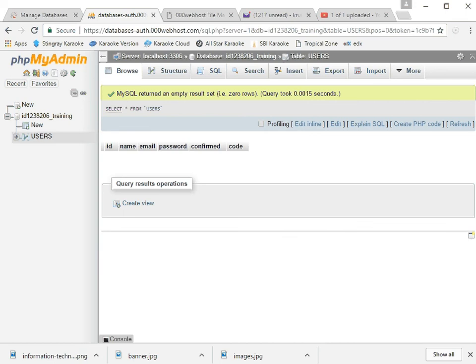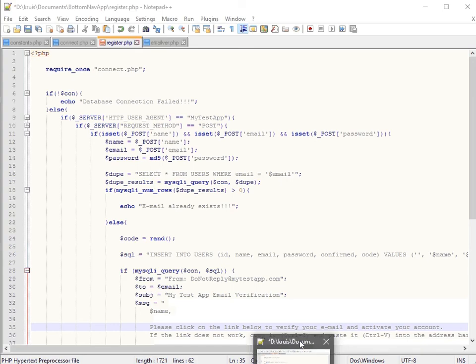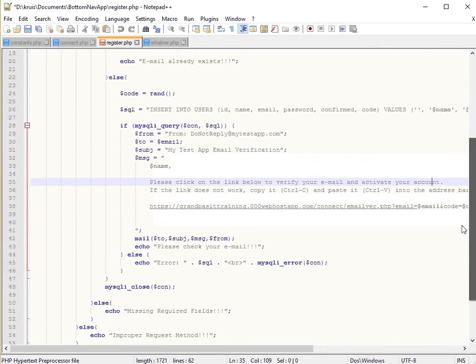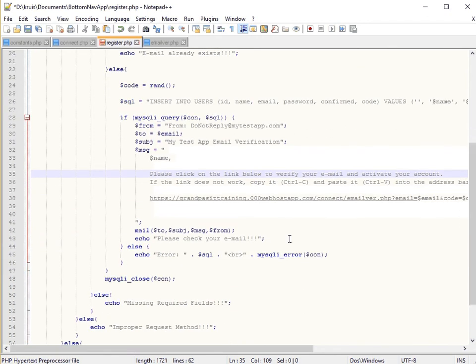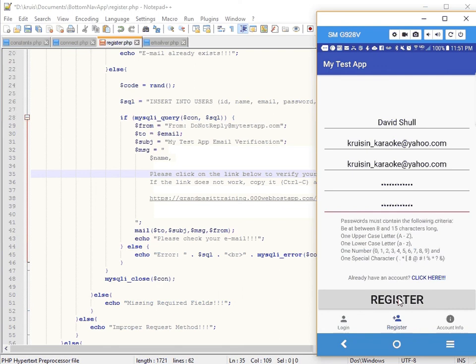So now, come over here to my phone. Now when I click on this, what are we going to get? We've already checked out everything else, so we should either get email already exists, which there's nothing in there, or please check your email. So let's go ahead and click on this, and it says please check your email.